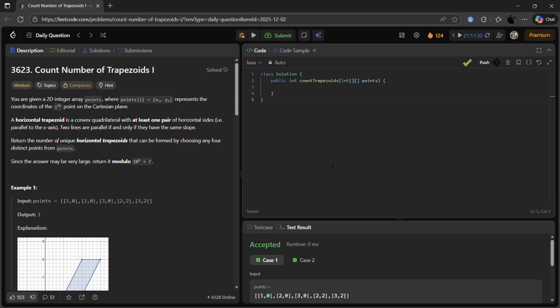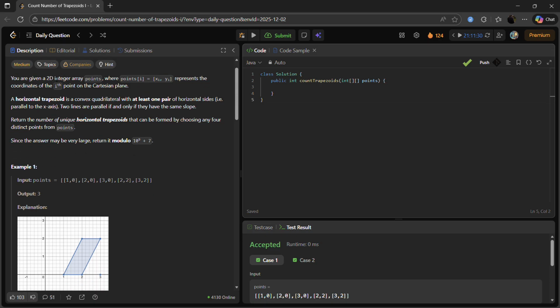Hi guys, today we are going to see problem number 3623 in Leetcode, which is called Number of Trapezoids 1. So let's read out the problem.